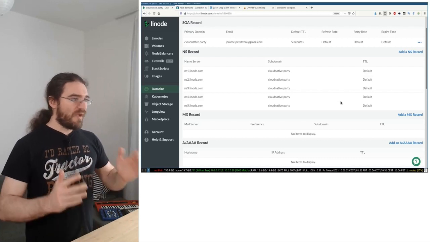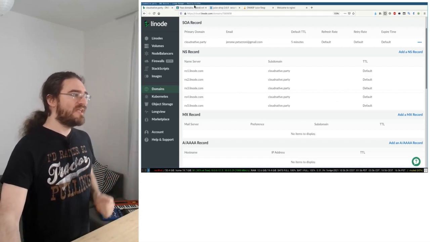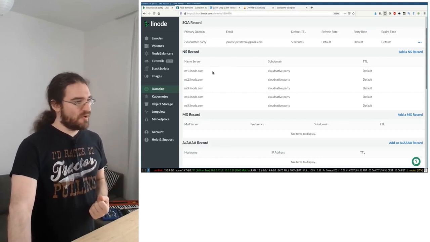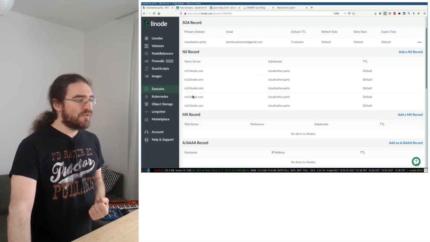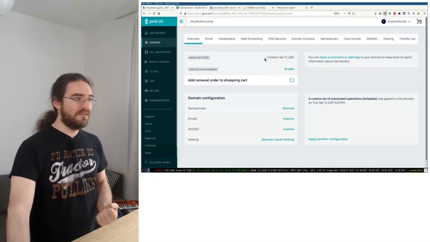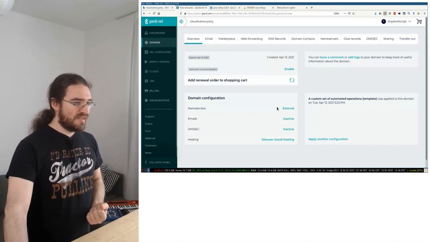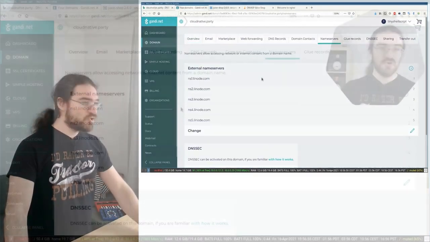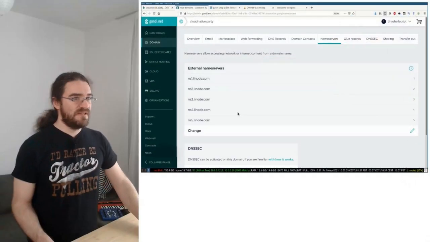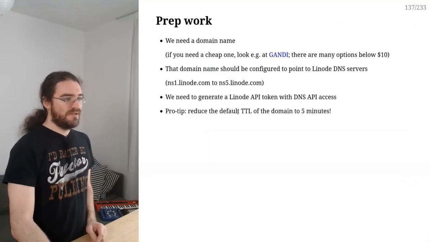Okay, so step 1, as I was saying, we buy the domain, then we get the domain on Linode. When you put the domain on Linode, it's going to give you the list of name servers here, ns12345.linode.com. And then I go back to my registrar, the place where I bought the domain, and I go to name servers, and then I make sure that I have the same list of name servers here. And once you've done that, then your domain will be ready to be used with external DNS.